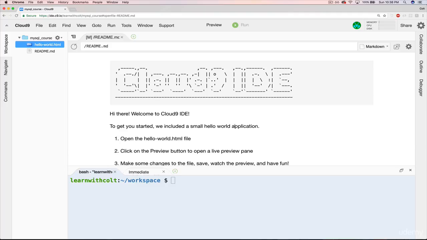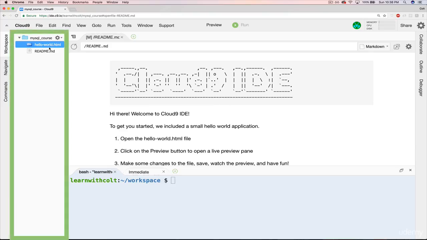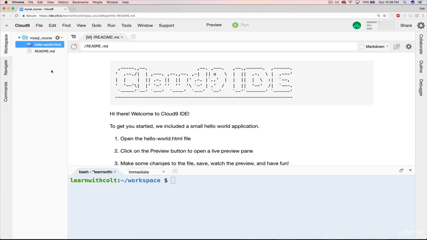So that's enough of that. Now let's take a look at the interface. We have 3 main sections. The first one is what I'll call the file tree. It's basically a visual representation of the contents of your workspace. So as we already talked about, there's 2 files there right now. As we create new files and directories or folders in this course, you'll see them pop up over here.